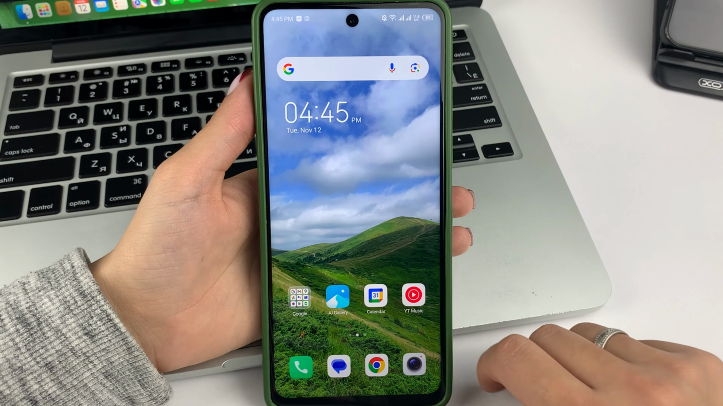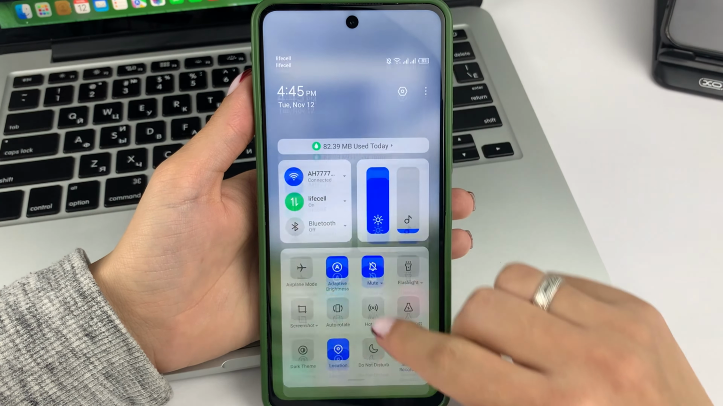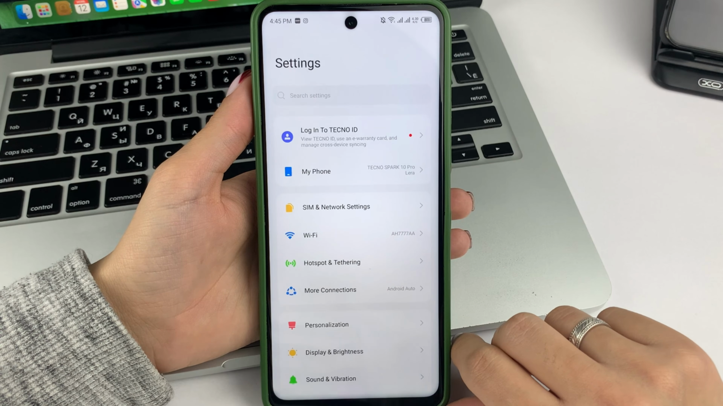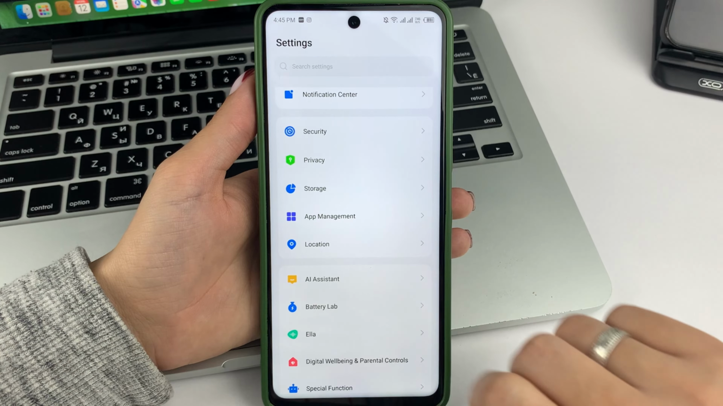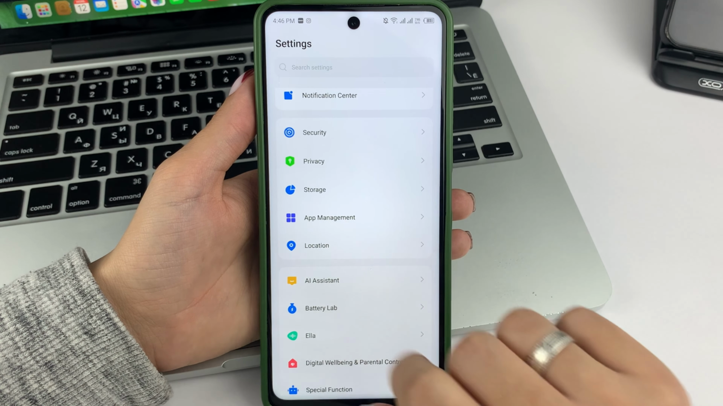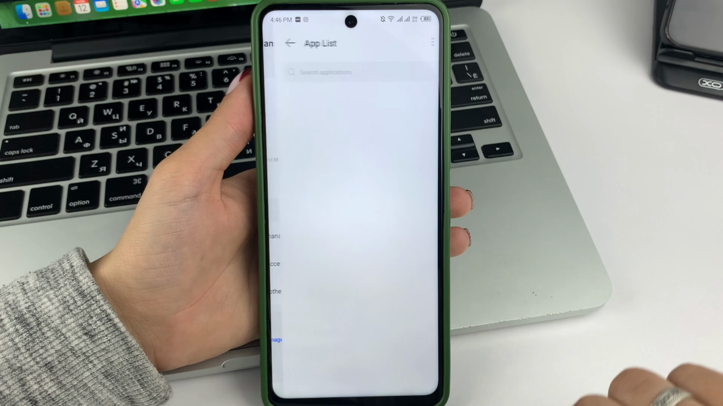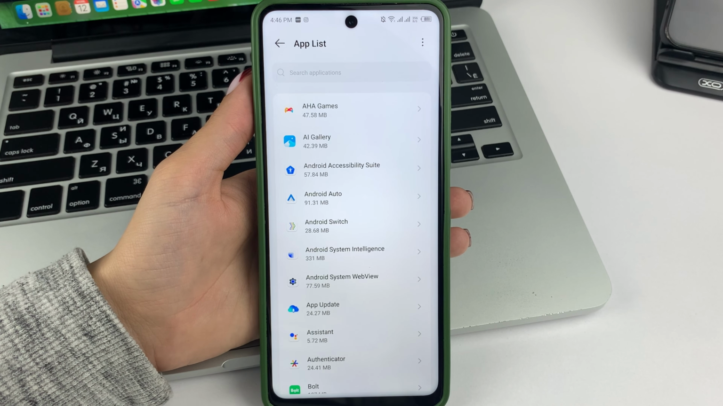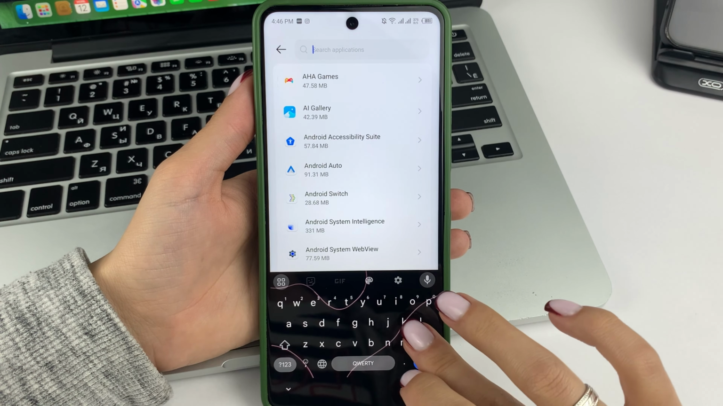So, first of all, you will need to swipe your Android screen from top to bottom, on the right side. Next, tap on the gear to go to Settings. And in Settings, swipe down, find the option called Management Apps or just Apps. When you get to the list of all the apps on your device, use the search box, enter the word Telegram.